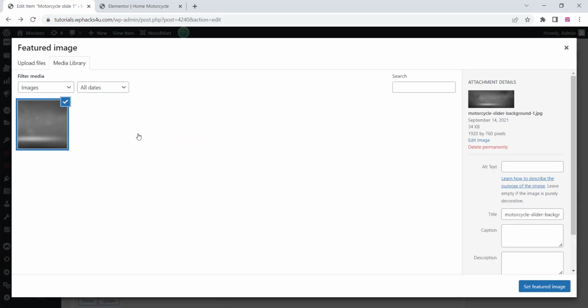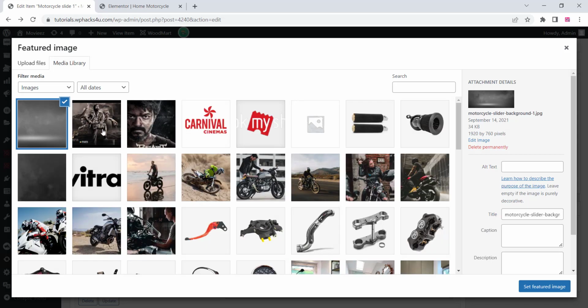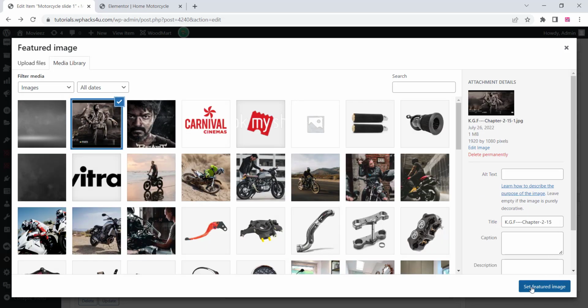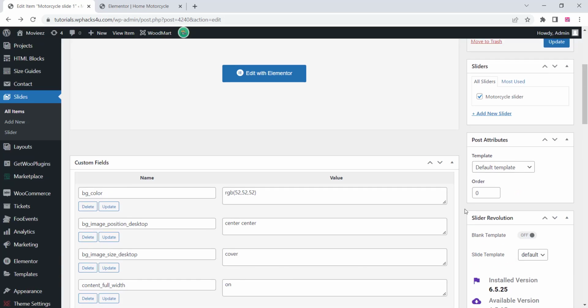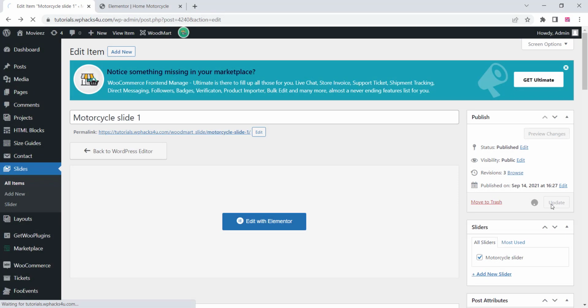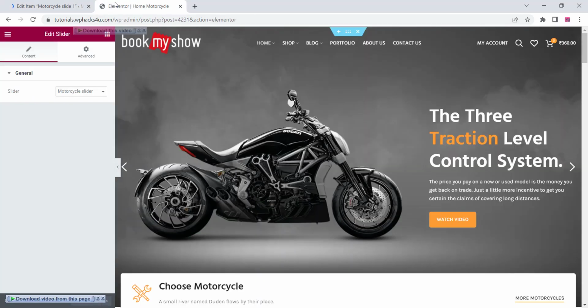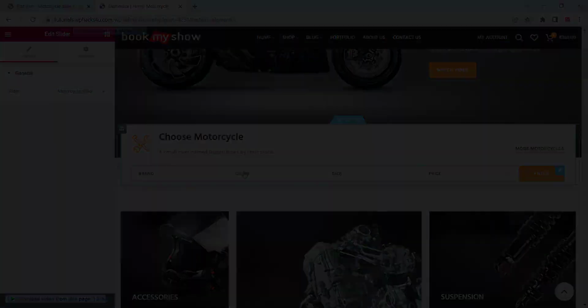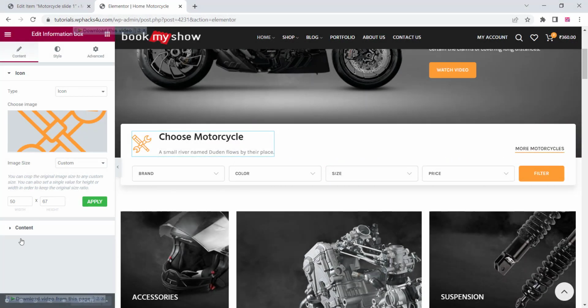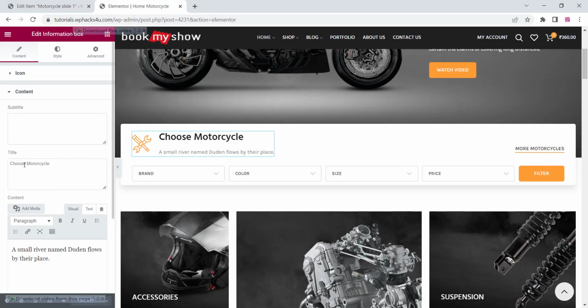You can change the featured image here. Then you can go to Elementor, and you can edit those particular things on these slides, right? Once you make the changes, click on update and go to your website and refresh, and you can see the changes here, right?